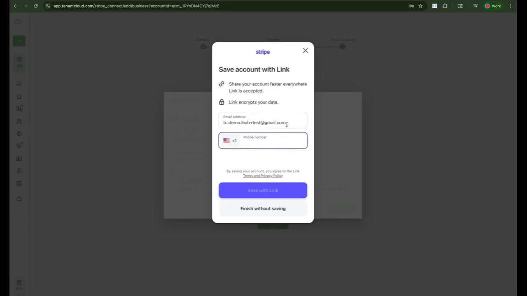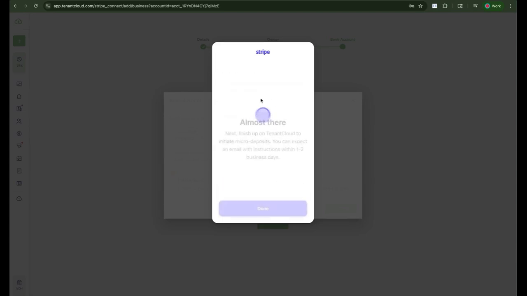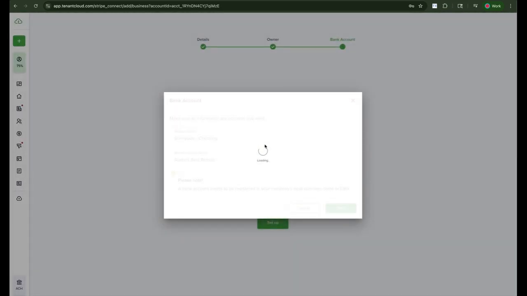and just make sure that you use the same email address and phone number so that you know what you're using in the future. But you could also just finish without saving. I personally am just going to click finish without saving. And then as you can see there, the system said that you can expect micro deposits within 1 to 2 business days.